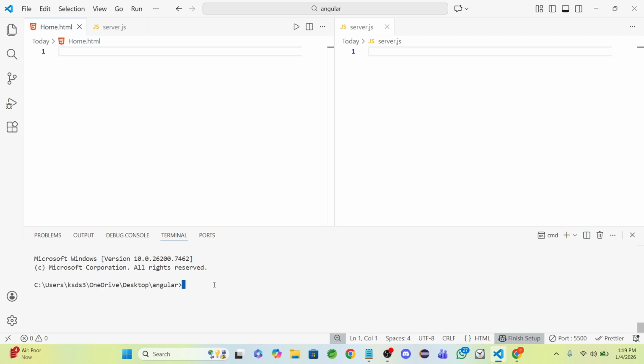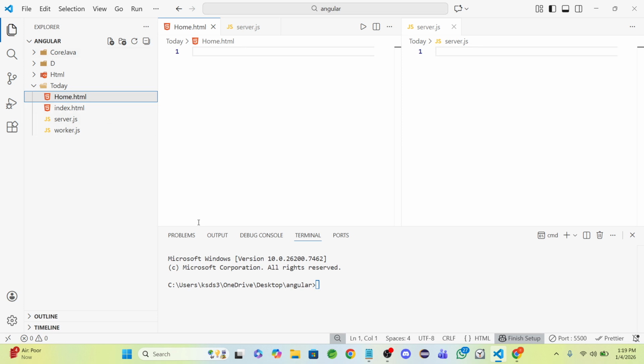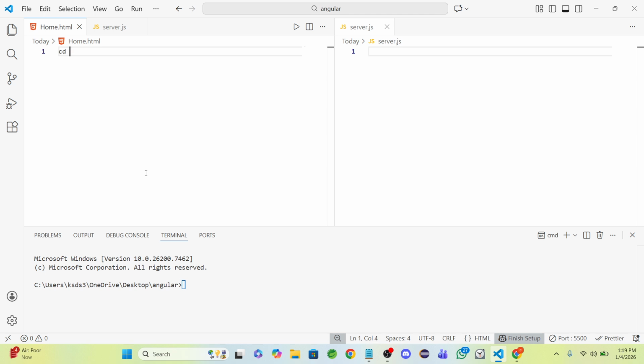open the terminal and make sure that we are in the Angular folder, right? But we need to be in the today folder. So just change the directory, like cd today, and we need to initialize it. We are writing the code, and by default WebSocket is not present at the browser level, so we need to import that.